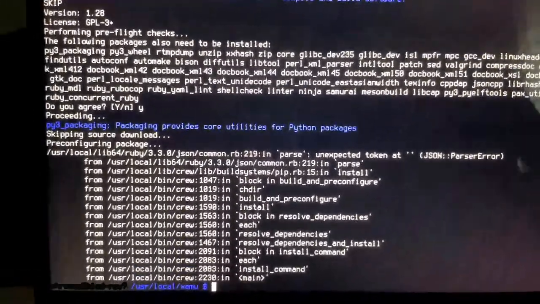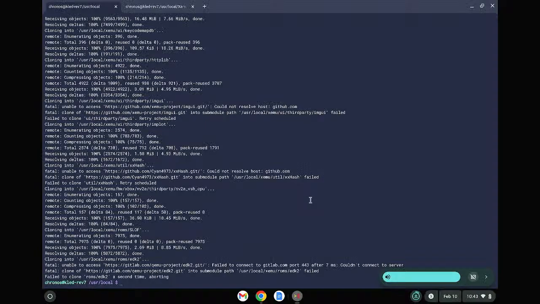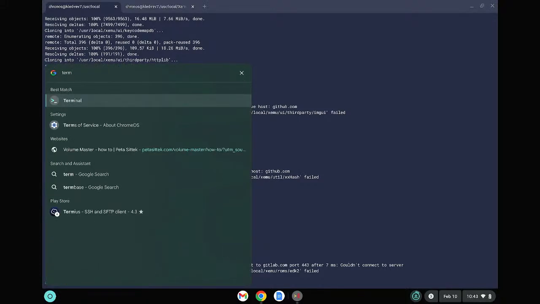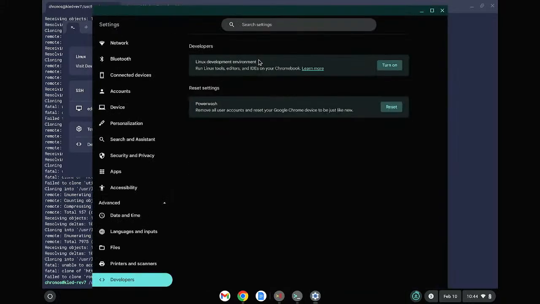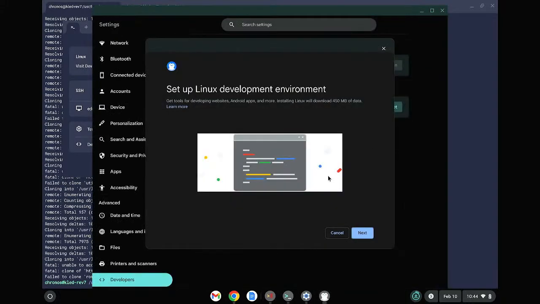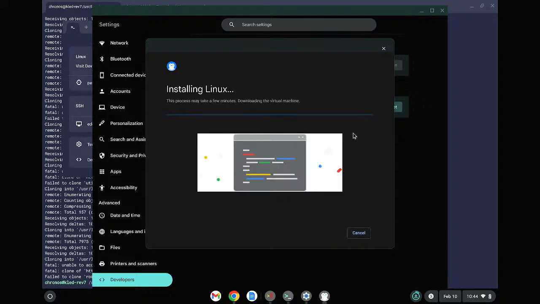Now, if you really wanted to, you could run Xemu in the built-in, like if I just type in terminal. This is a Linux virtual machine for ChromeOS. So I'm going to give it 40 gigabytes. This is going to fail, isn't it? I'm going to have to switch Wi-Fi's to do this.